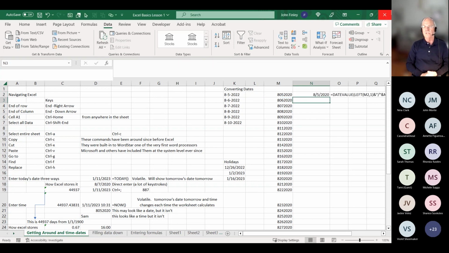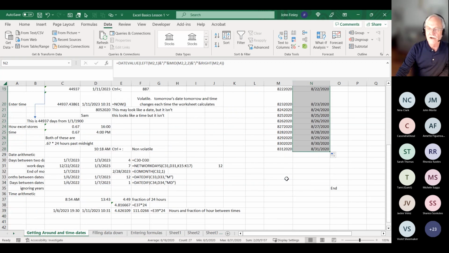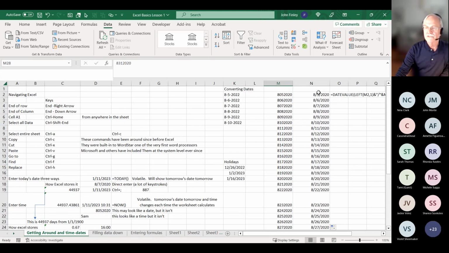And now it comes up with a date. Notice that that's formatted as a date. Now the problem is I don't really want to type that all these places down. So we're going to talk about filling data down. Once I get that formula, if I hover right here where the pointer turns to a black cross and double click, that formula gets filled down as far as there is data to the left of it. So now I have all these dates filled in.